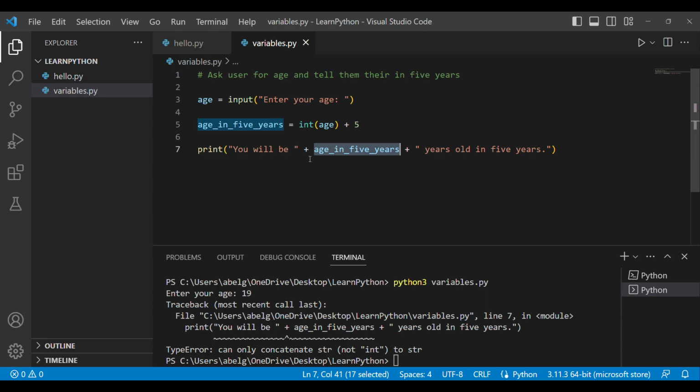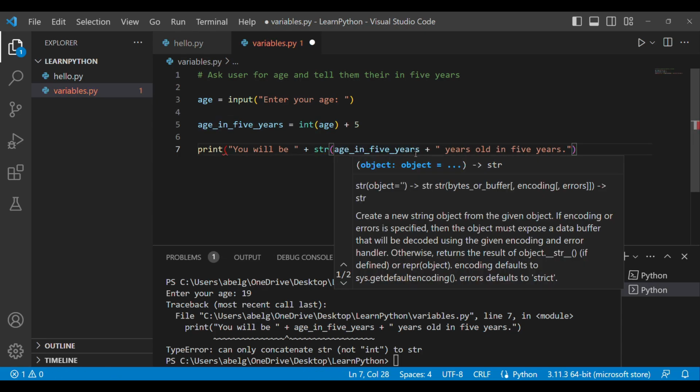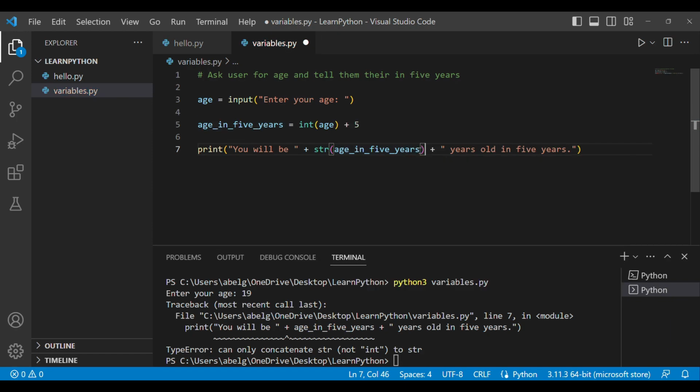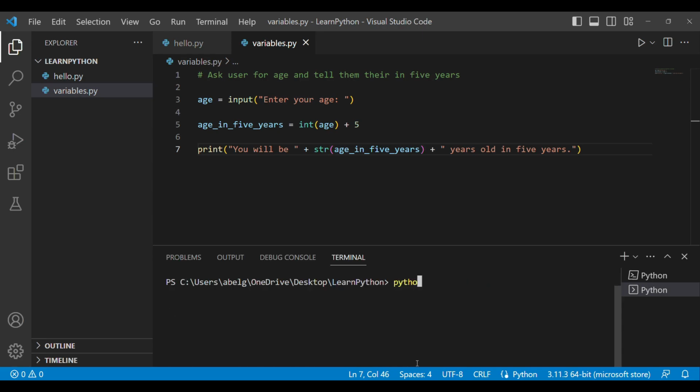So what we need to do is convert age_in_5_years back into a string. So we're going to just cast it using str, and in parentheses we're going to have age_in_5_years. Now we can save the program again. We're going to clear our terminal and put in python3, the name of our file, variables.py. It asks us for our age. We put in 19. As you can see, it says "You will be 24 years old in 5 years".